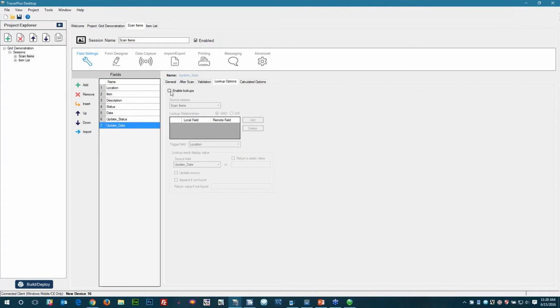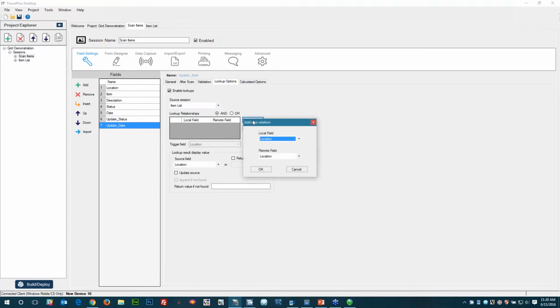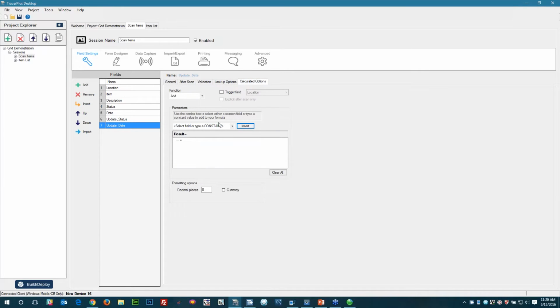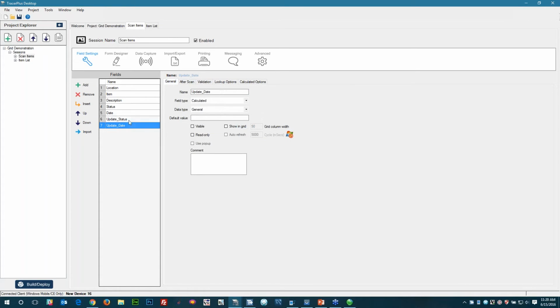Do the same for the update date. Item list based on item. And we want to look up our date scan, and we're going to update that source pulling from this date field. These don't need to be visible.